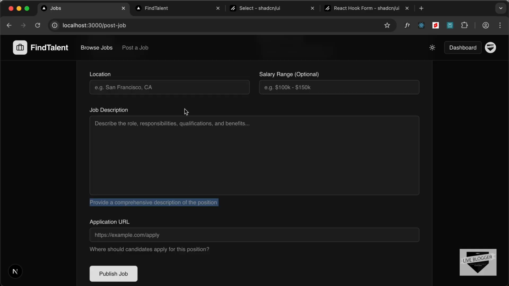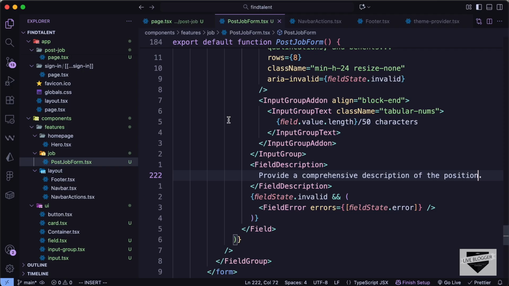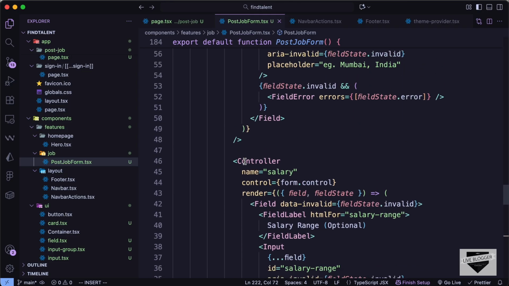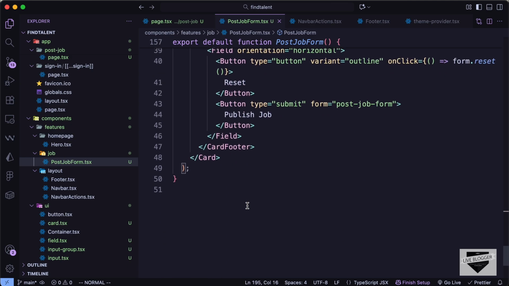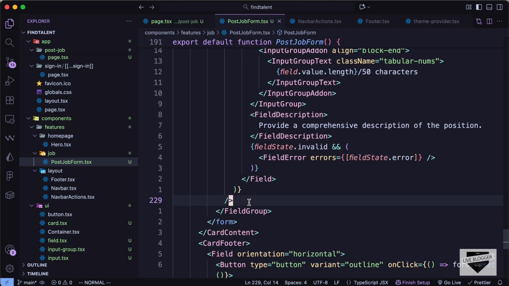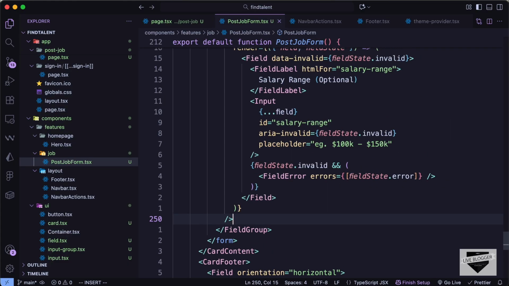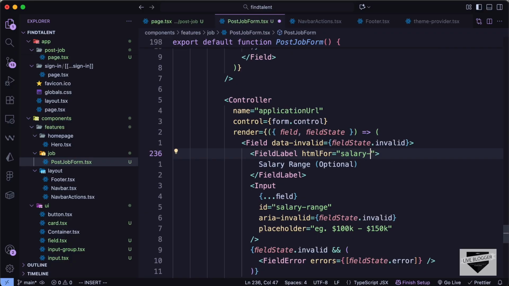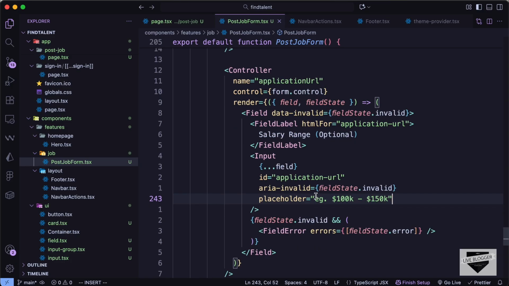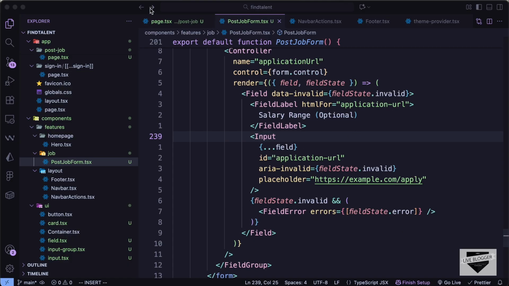Right now, the last thing we need to do is add the application URL. So I'll just copy this controller from here and let's paste it down here. And for the name, let's type application URL. And for the htmlFor, let's type application URL. Let's do the same over here, application URL. And for the placeholder, let's go ahead and type https://example.com/apply. Let's also add a description over here.